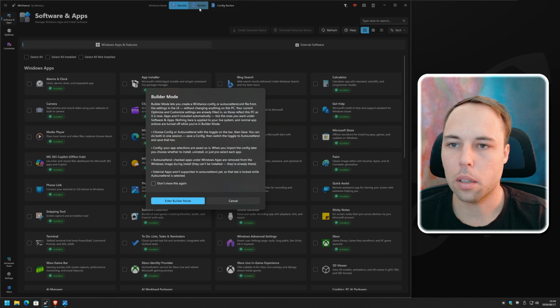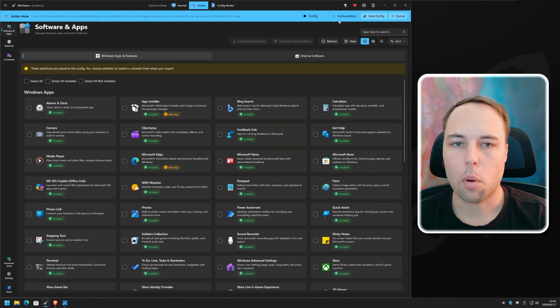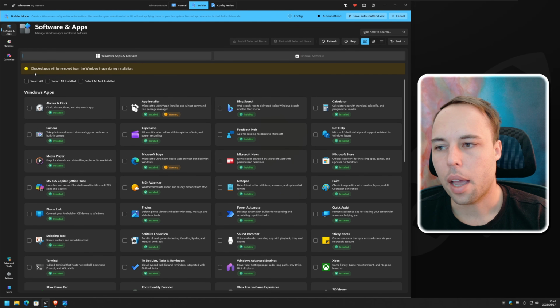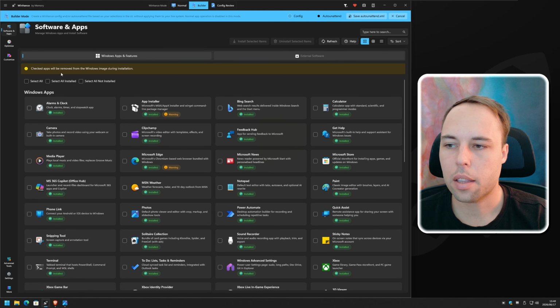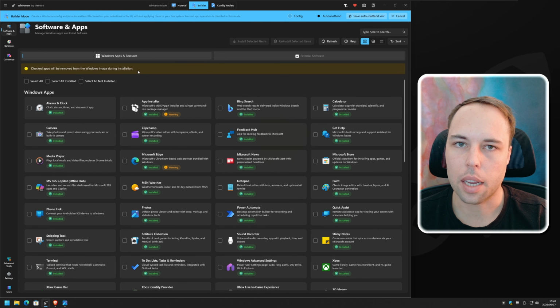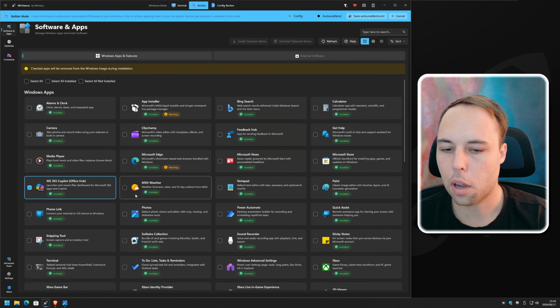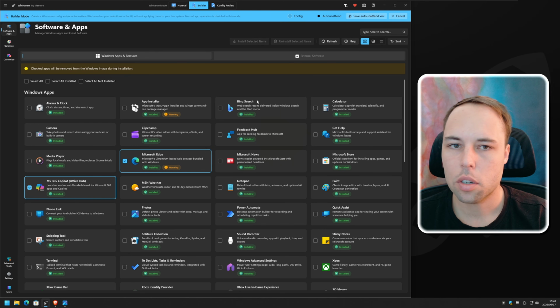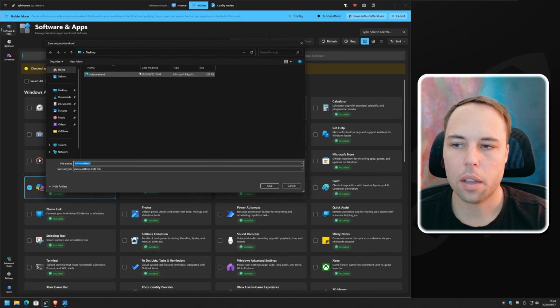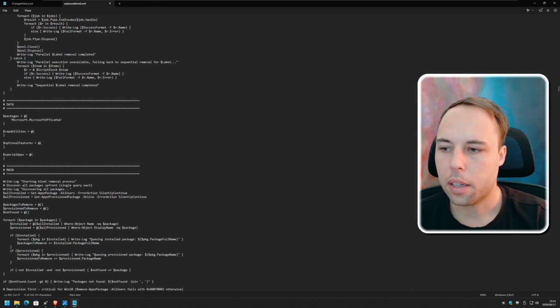So if I enter the builder mode again, we can create a config file or we can create an auto unattend file. And this ribbon right here tells you that the checked apps in this section here will be removed from the Windows image during installation. So in this section here, if I select, let's say for example, MS365 Copilot and Microsoft Edge, and I now save the auto unattend file to the desktop, and I open that auto unattend file, the items that have been selected, the Microsoft Office Hub is MS365 Copilot that I selected. That's what ends up in the auto unattend file.